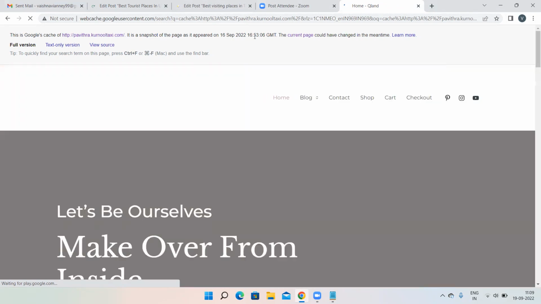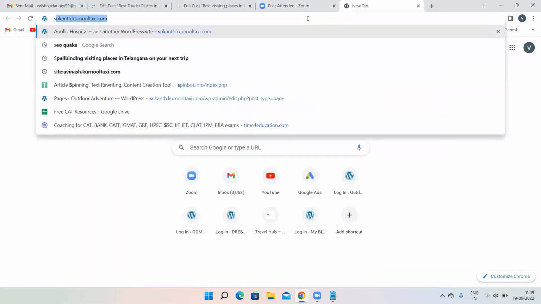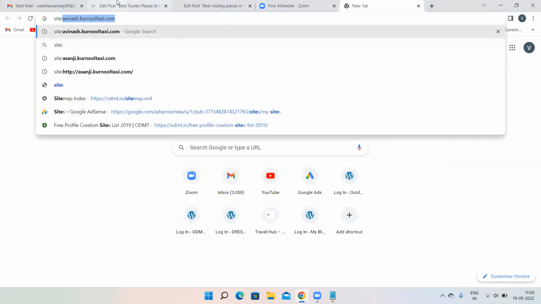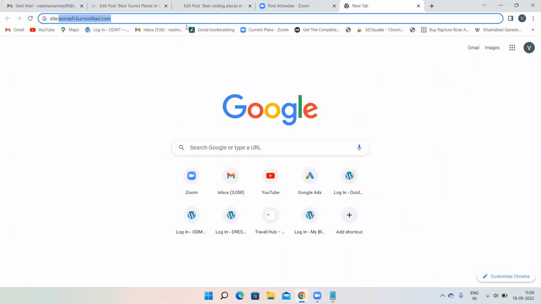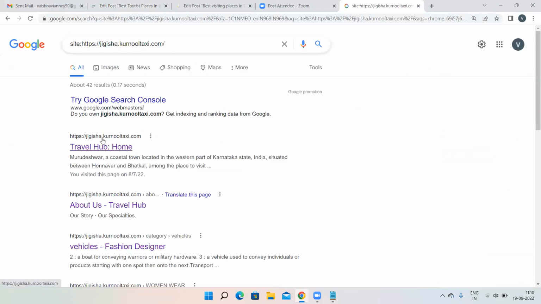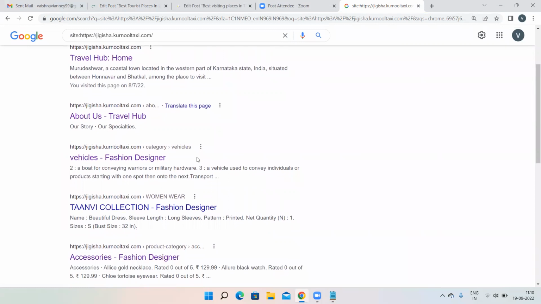Now, if I want to know if my site is indexed or not, how can I check it? Site colon website URL. Yeah, site colon and then your website URL, whatever website you have, just take it and then your website URL. Then you can see what all the results of your website are indexed. Now you can see that your home page is indexed, about us page is indexed.